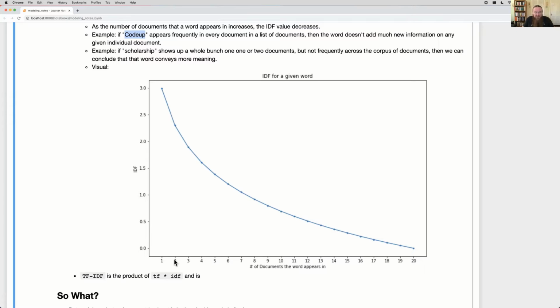And as we increase the number of documents that word appears in, notice our inverse document frequency starts to decline, and it is declining pretty rapidly, right? This looks like an exponential decay. So think of it like a half-life.